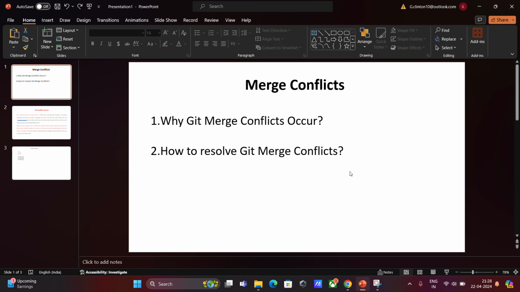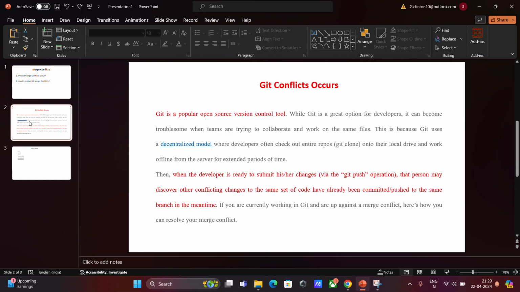Today we are going to discuss merge conflicts: why merge conflicts occur and how to resolve them. Before getting to that, Git is a popular open source version control tool.